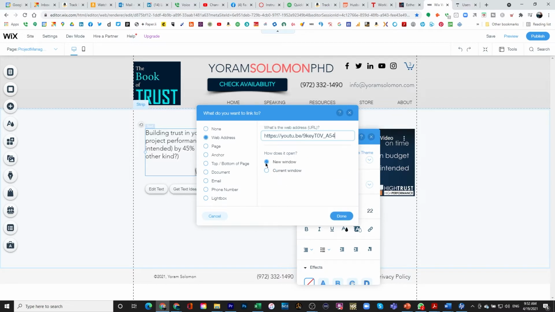Now note that it's a new window, which is something that I typically like to use when somebody clicks on a link on my website that goes externally, not to any other place inside of my website. I prefer for that to open a new window, a new tab in their browser, and therefore when they close that tab, they don't close all the interaction that they have with my website.